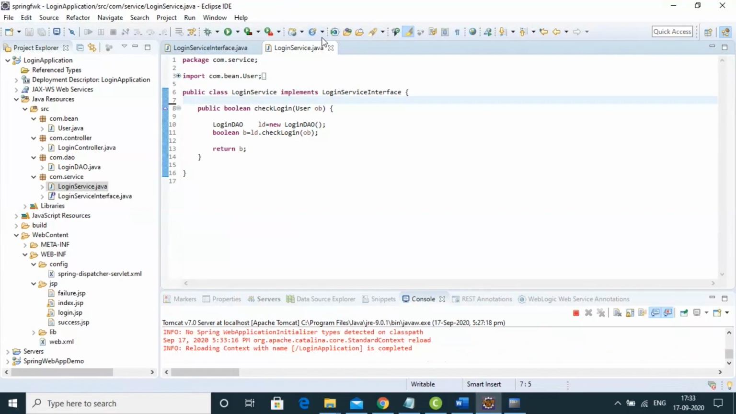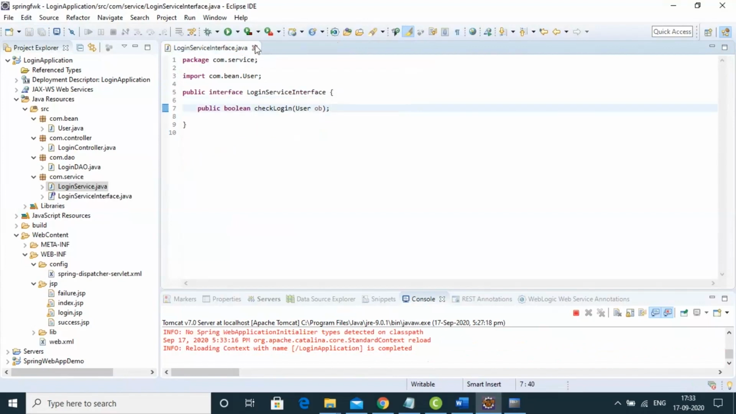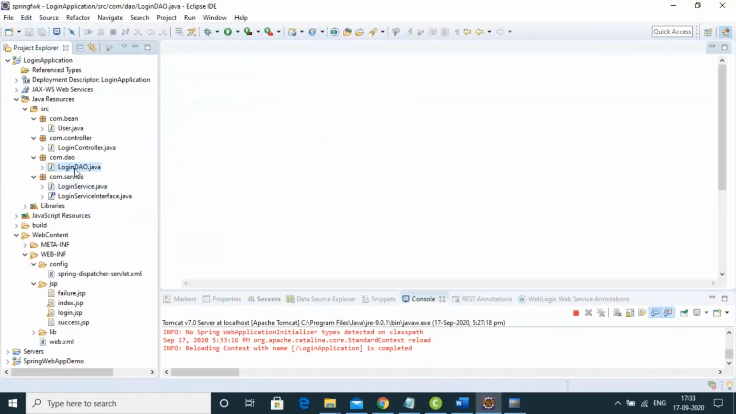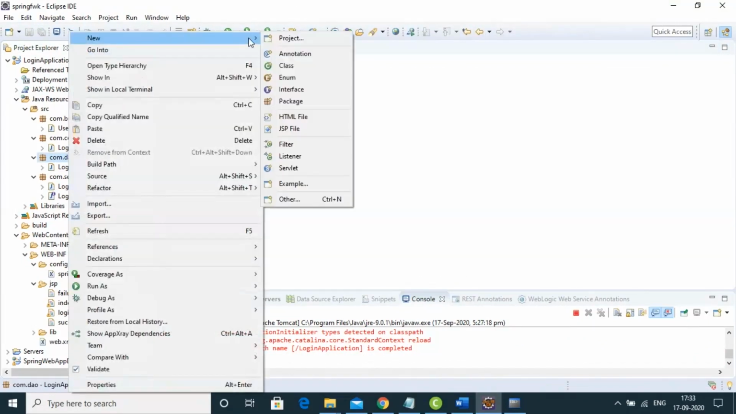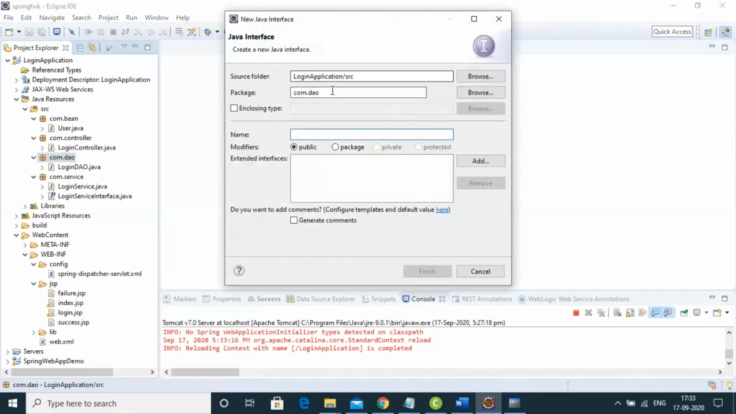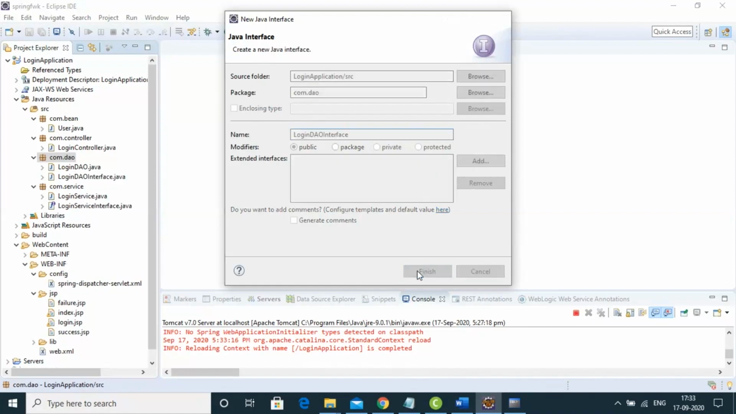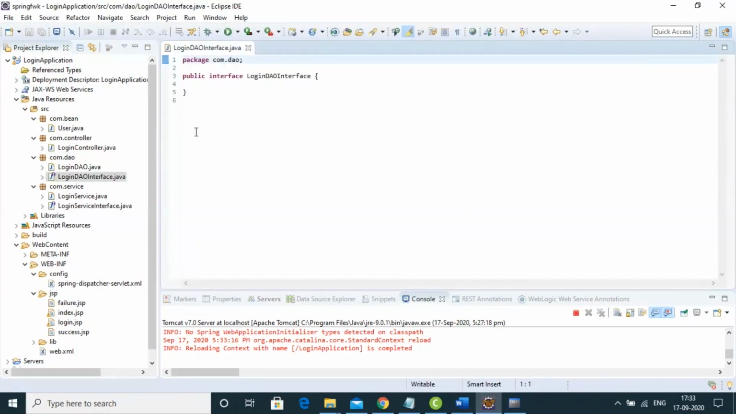Same like that, we want to implement an interface for the DAO layer. So let's create the interface first. Right click, new, interface. The name of the interface is login DAO interface. Now inside this login DAO interface, I have to provide the method signatures.